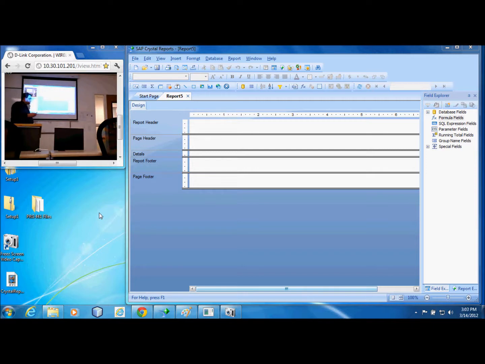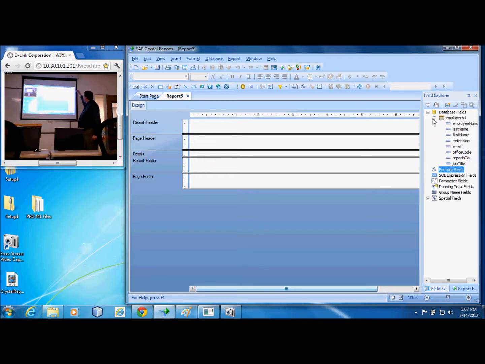So to create a formula field, I have already created a blank report, and I have also connected to the classic models database. I can show you the database fields I have in here. I've got the employee table, and in there I've got a last name and a first name. I want to put those together, the first name first with a space and the last name, to make somebody's full name. So I'm going to create a formula field.